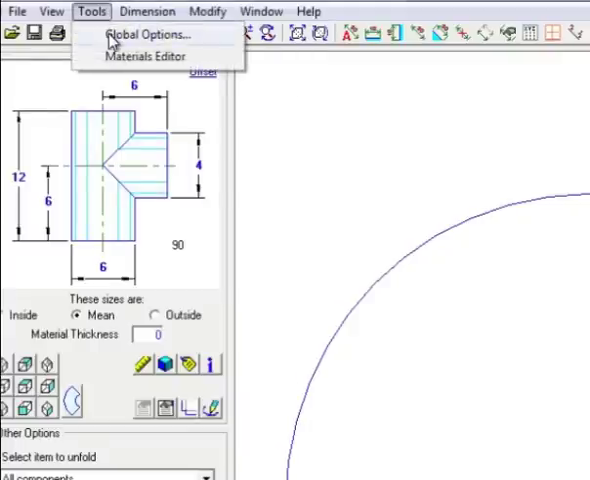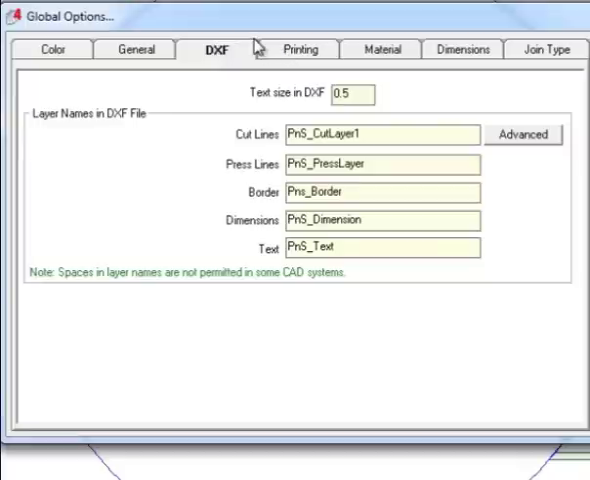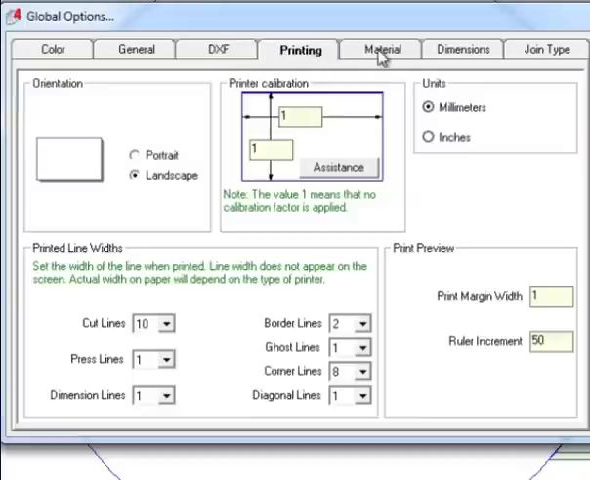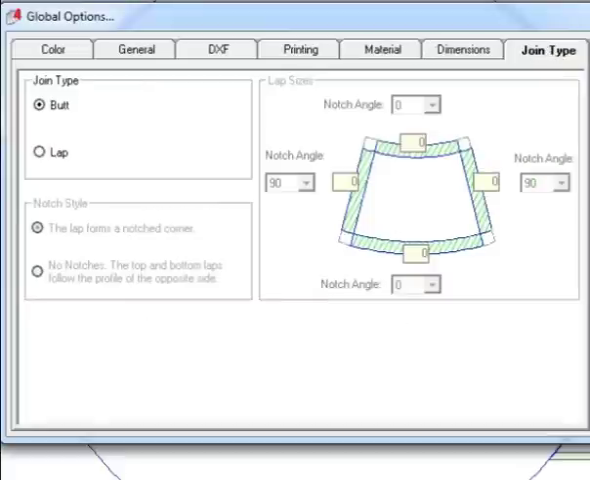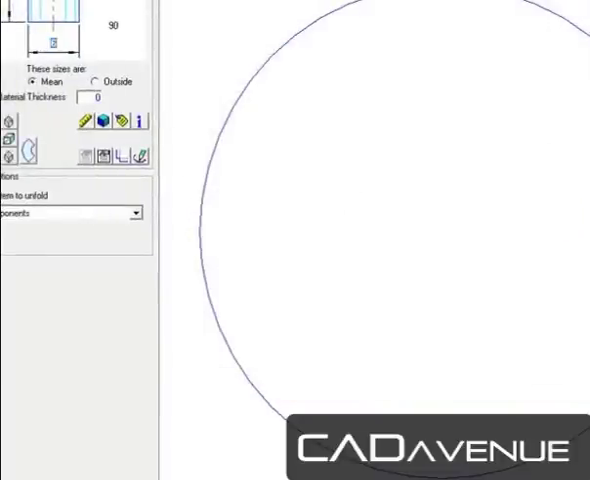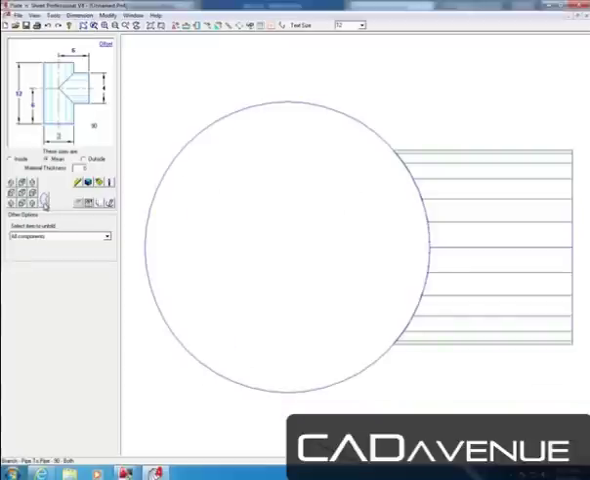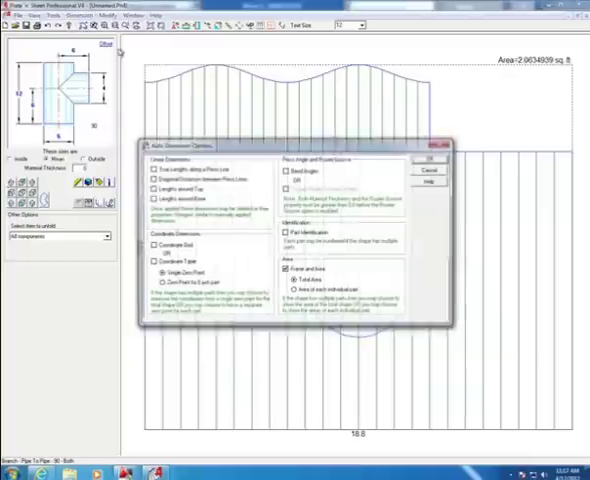Notice there are several option tabs that allow you to change the color, set default sizes, customize your export layers, configure printers, set metric or inches for units, modify auto dimensions, and choose lap sizes and angles. Remember, you can always view the 2D flattened template anytime by clicking the Pattern View button.